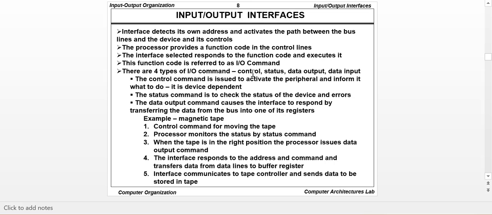So there will be four types of IO command. It can be a control command, a status command, a data output command, or a data input command. What is a control command? A control command is issued to activate the peripheral and inform it what to do. It is not a data transfer instruction.